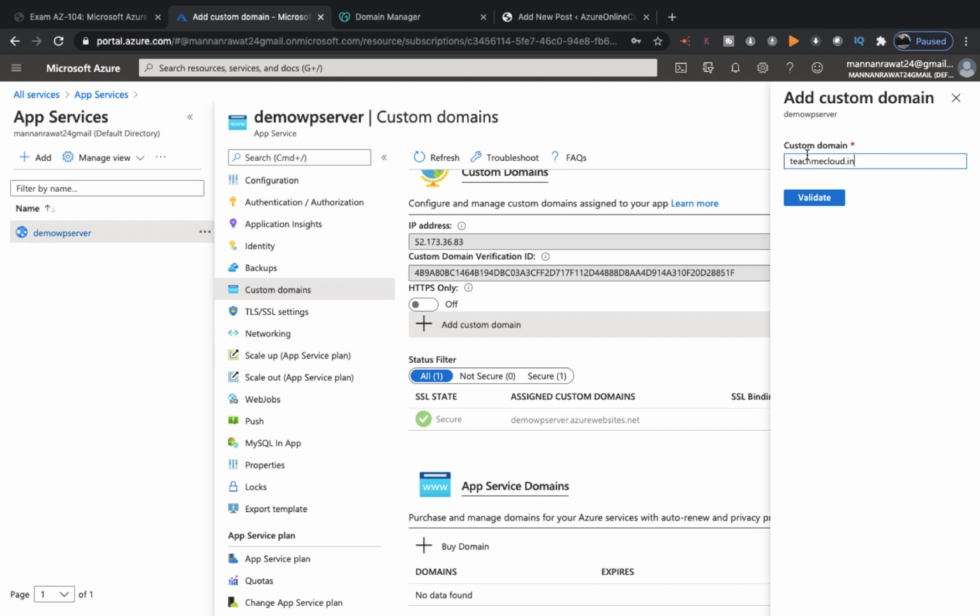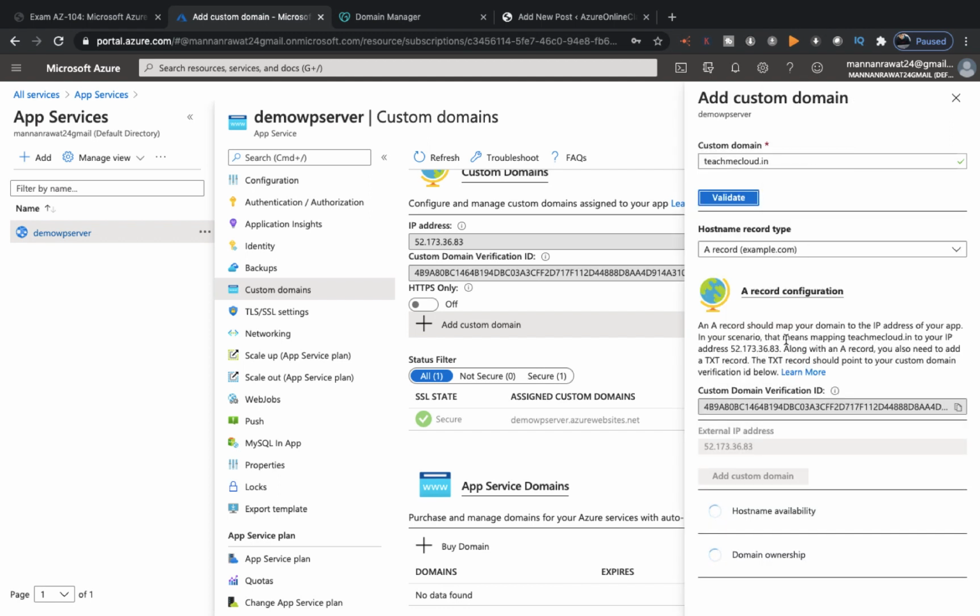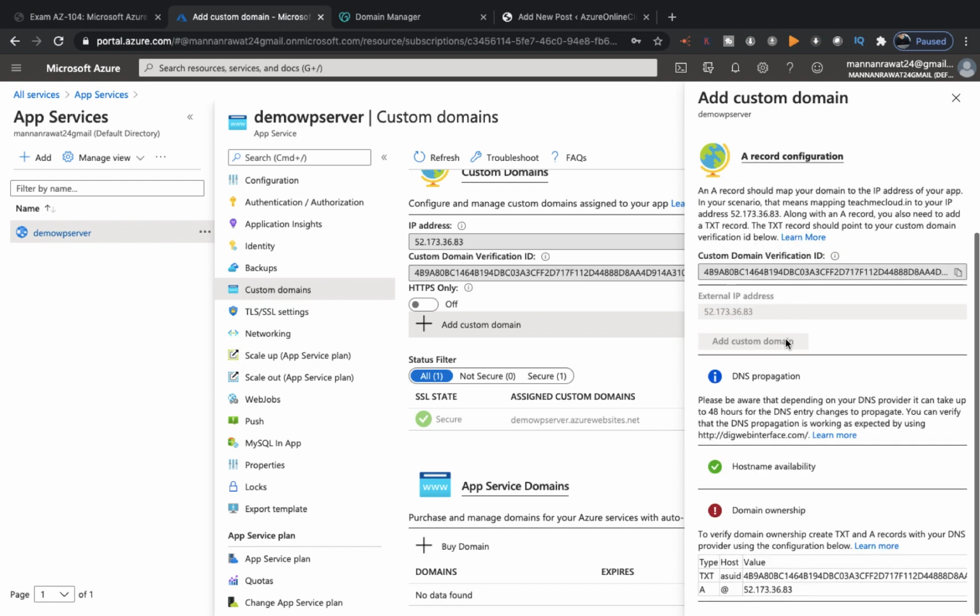Just type your custom domain name. This is teachmecloud.in. Click validate. Once you validate your custom domain, it gives you two different types of record, and you need to use the record to verify your domain with GoDaddy.com. See, host name availability is available, and now you need to provide the information of txt and A record.